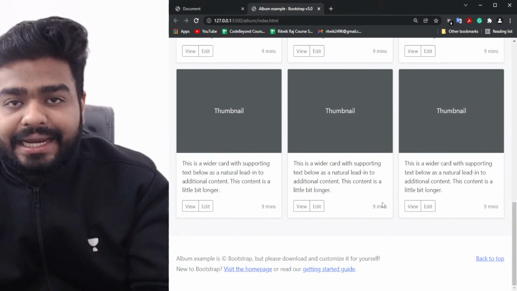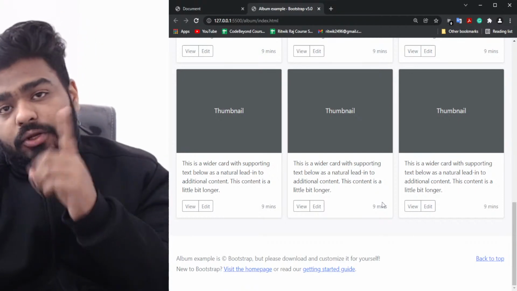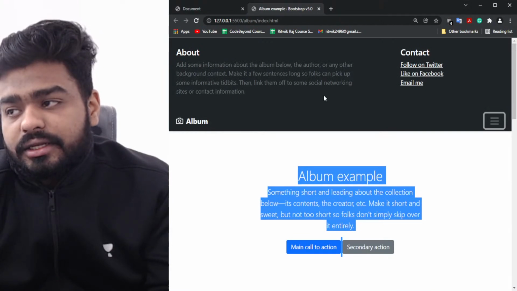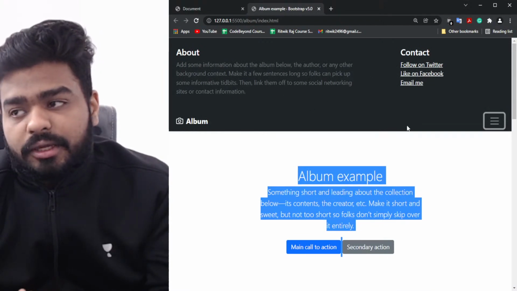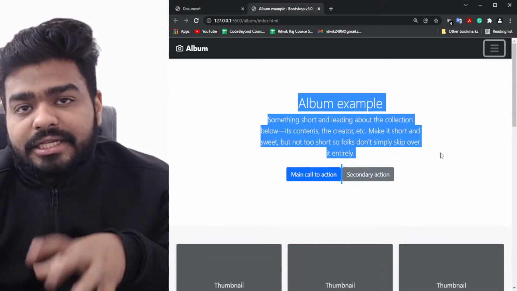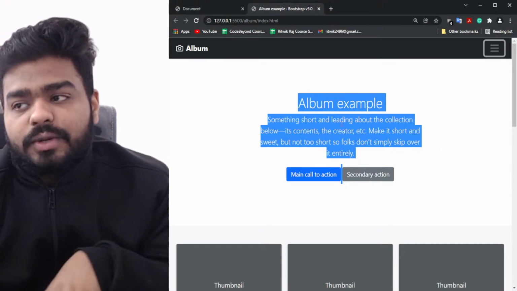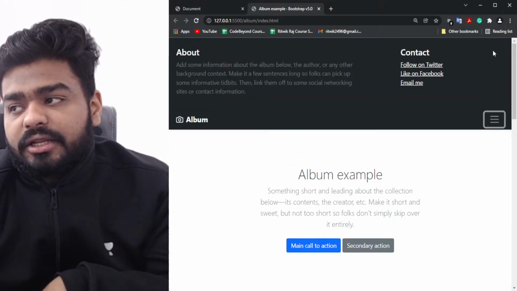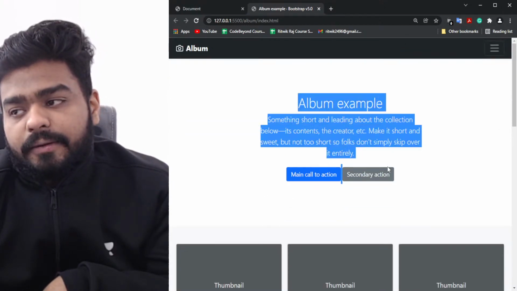This is what we call a landing page because it's one particular page. There's no other link which we have given here. There's no link, it's just follow on Twitter or Facebook, email me. So this is what is called a landing page. Landing page means only one single page in which you have everything. There's no navigation links and all. It's just one particular toggler icon and the content.